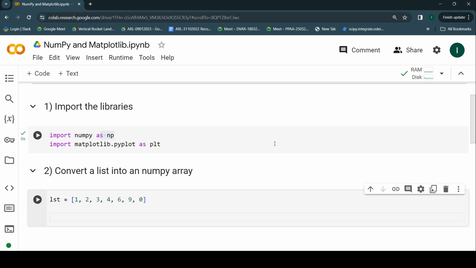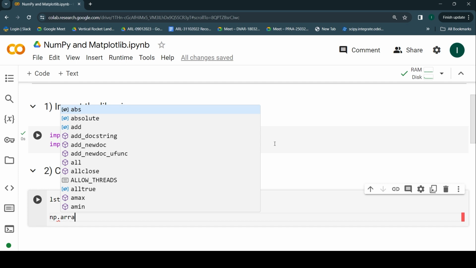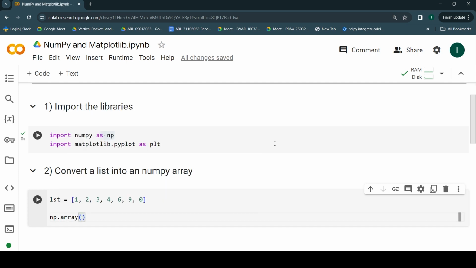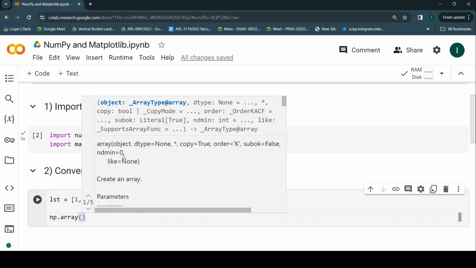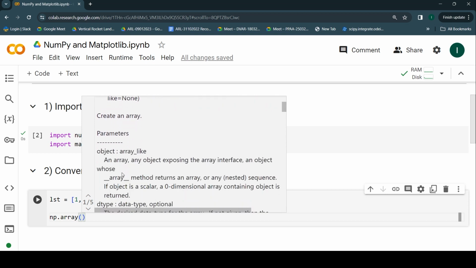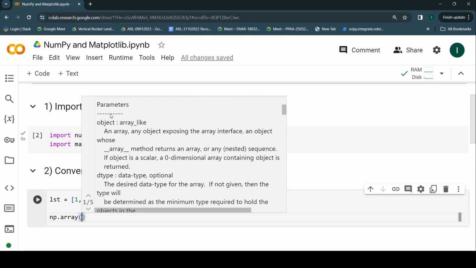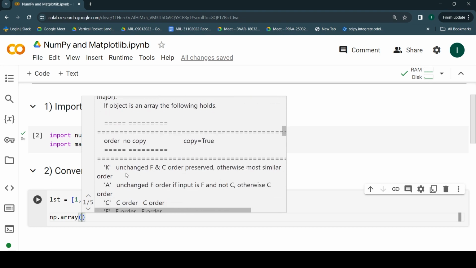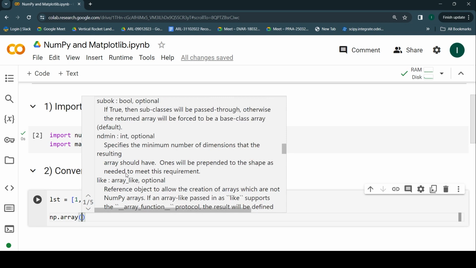After this, if I want to convert it into a NumPy array, what do I do? I simply use the functionality of NumPy, that is np.array. Inside it, I can give some object. As you can see, I have not done anything. I have just created np.array, opened the parenthesis and waited for a few seconds. And this is the short documentation in front of you. It tells you what type of input parameters it takes. You can surely explore this.